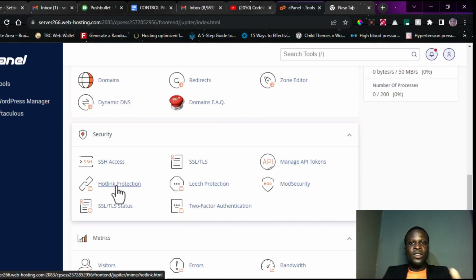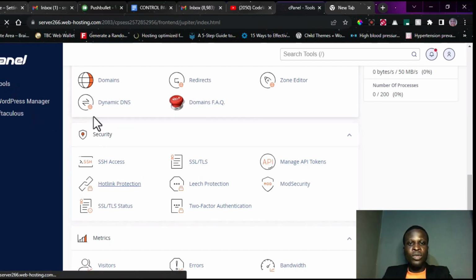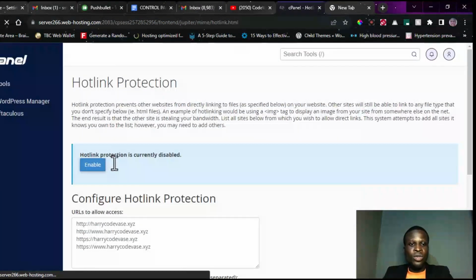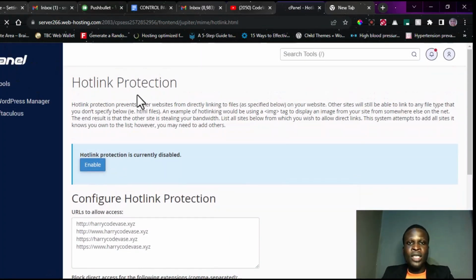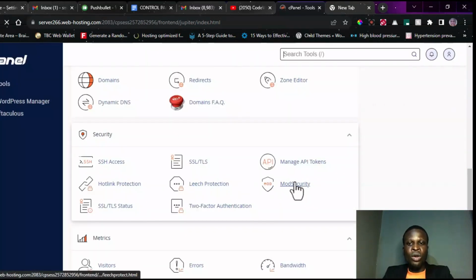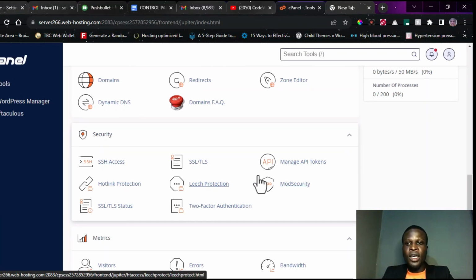This protection here, once it's been enabled, protects people from hotlinking to your website or to your control panel. That is what it actually does, and you should also enable it. Also, ModSecurity enables you to have an extra layer of security for your website.